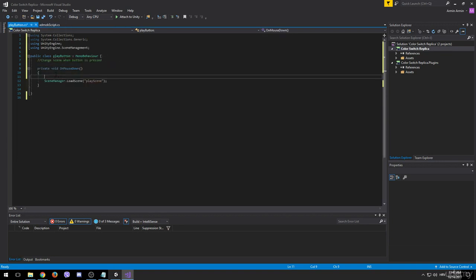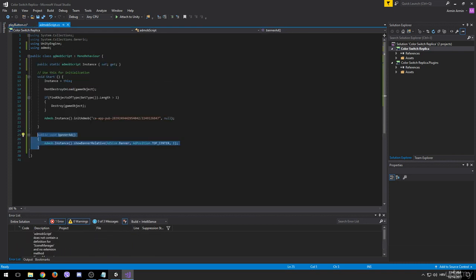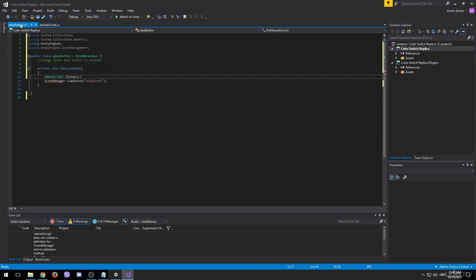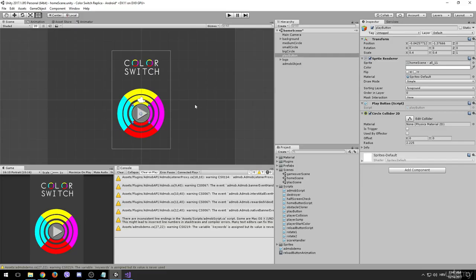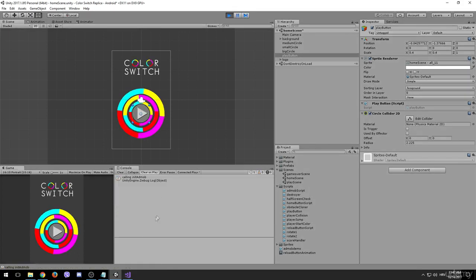In order to do that, we need to reference the name of the script, which is Admob script, dot instance, dot the name of the method, which is banner ad. And don't forget to open and close the brackets. And that's basically it. If we save this, we can go back to Unity and press play to see that we are not getting any errors.